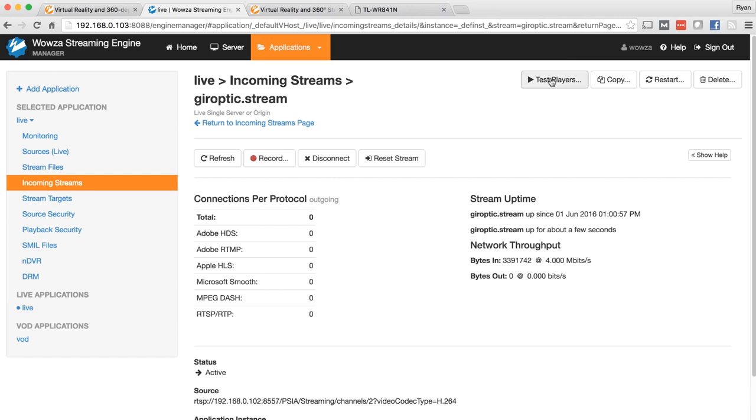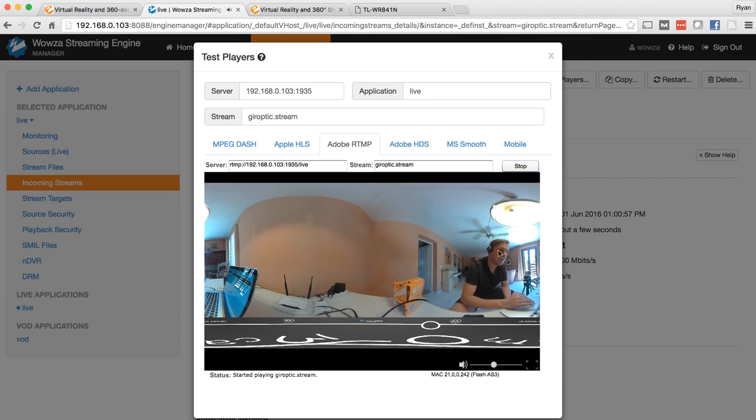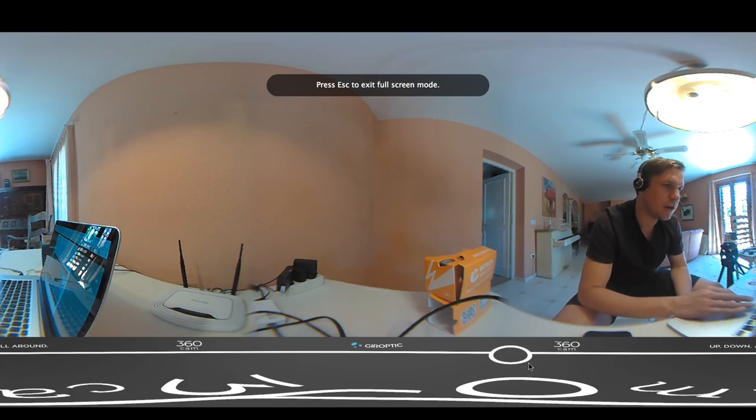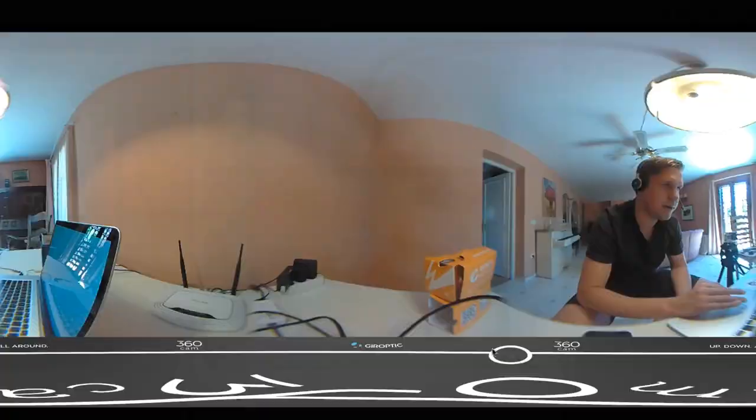And like I showed previously, I can click on test players, I can click on start, and I can actually see here the output. I can go full screen just like I can in VLC, and this is being repackaged to RTMP on the Wowza server.